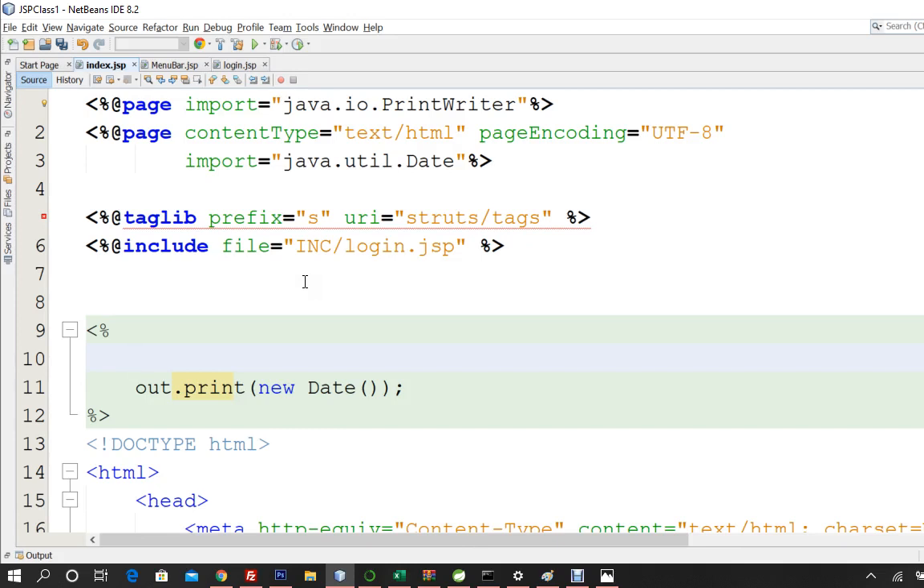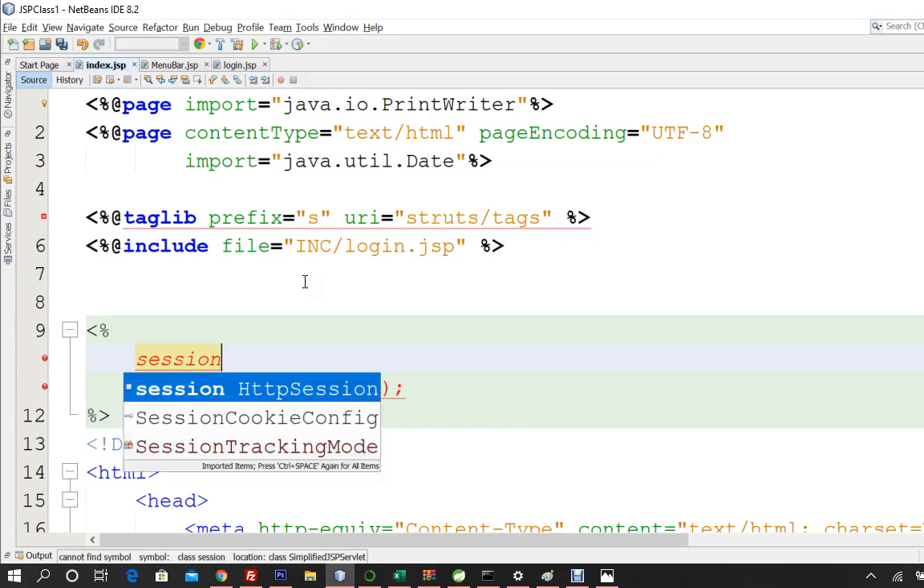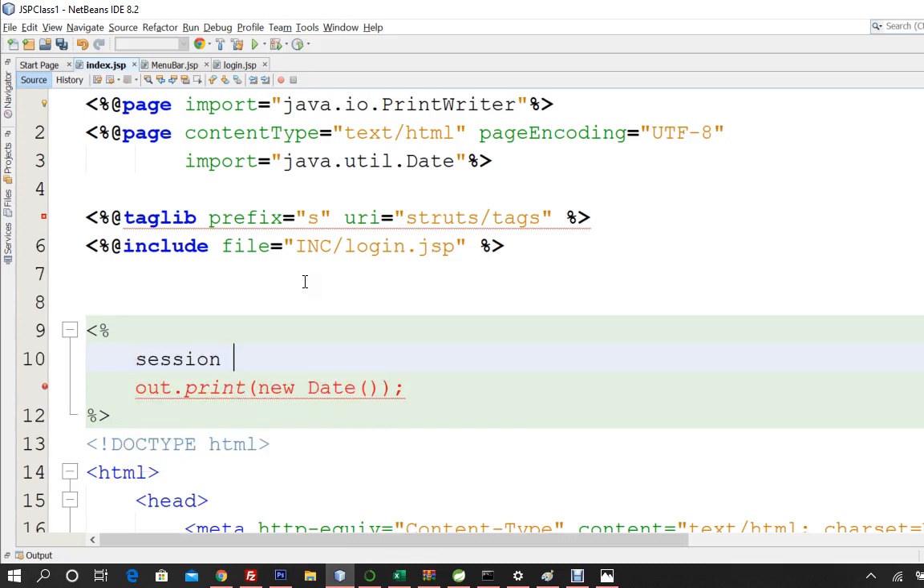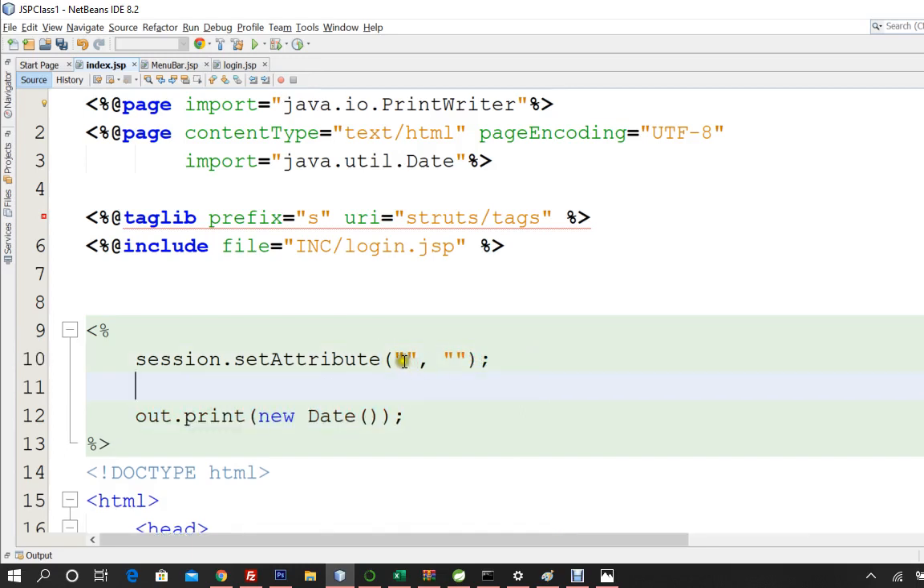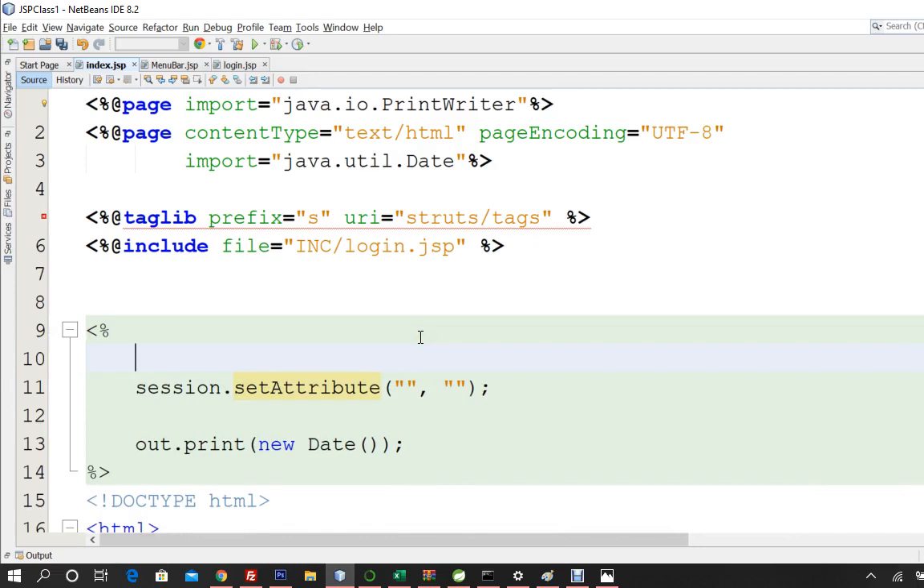Okay, so the third one is session. Now you can see that session is HttpSession. I can directly say session.setAttribute, the key and the value. And if I pass the mouse over and press the control key, you can see it's associated with HttpSession.